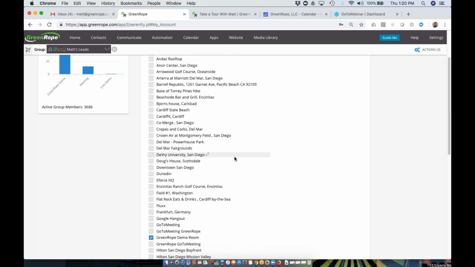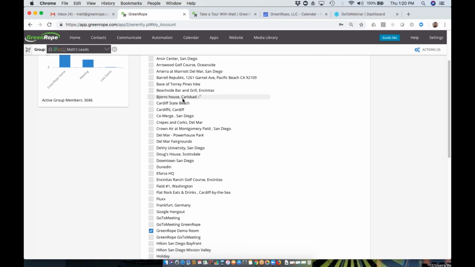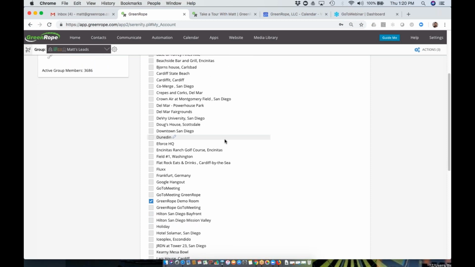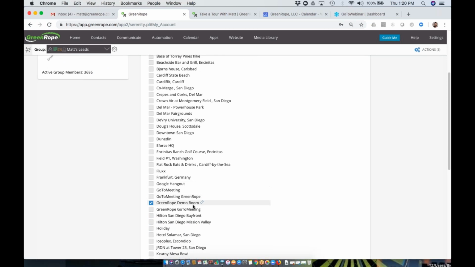So we have a bunch of locations here. Some of these are just samples or areas where we've had different events. But one of the ones we're currently utilizing is a GreenRope demo room. This does not have to be a physical location. When you scroll over this location, you can create a new location here, but I'm going to show you one we already have created.